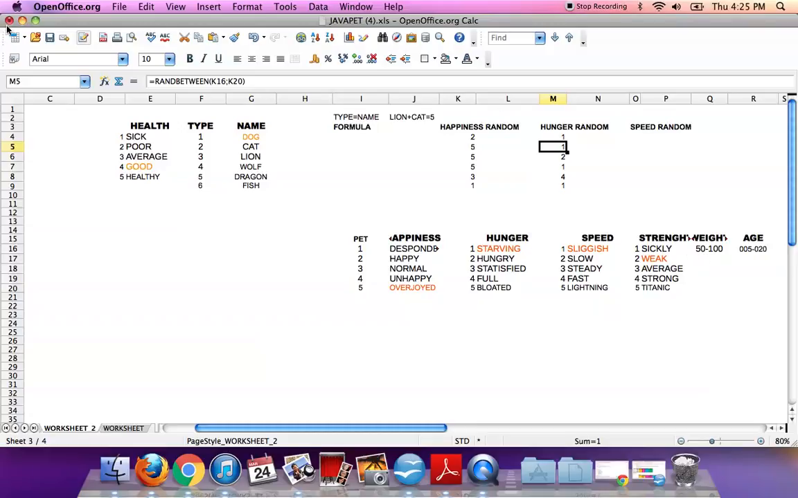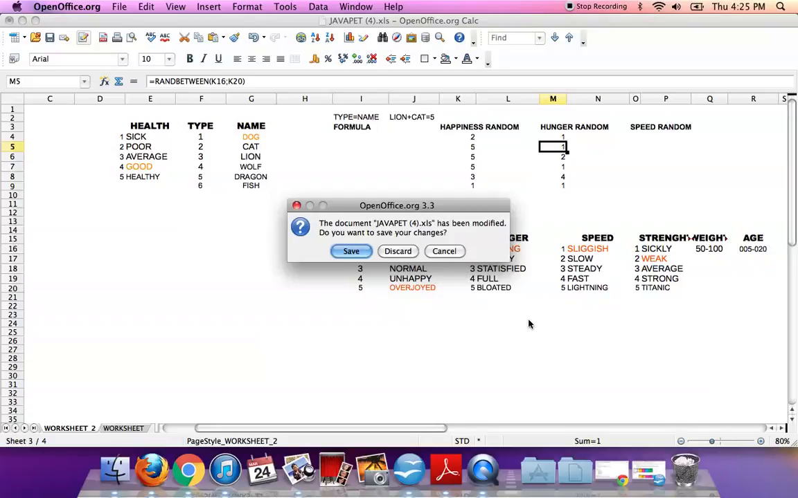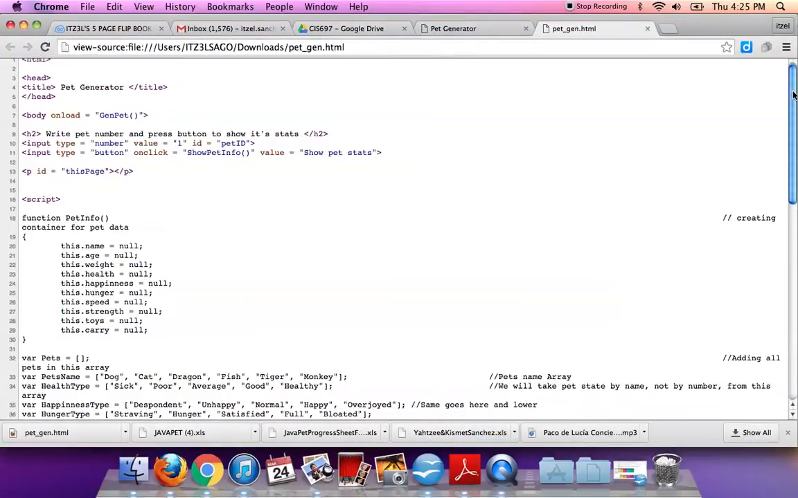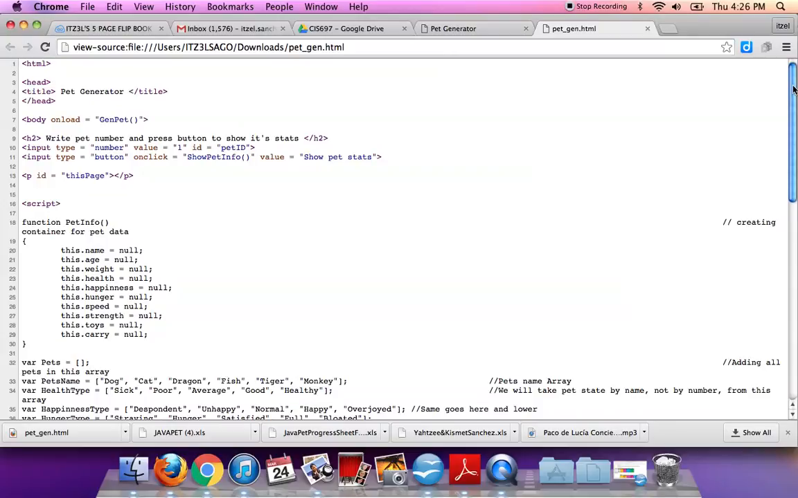This helped me at the time that I transferred this information to JavaScript, which I will show you right here. This is what I have in JavaScript. I'm showing you the source of my final work, and I was able to identify the pet information. Each pet should have age, weight, health, happiness, hunger, speed. So I was naming the variables.